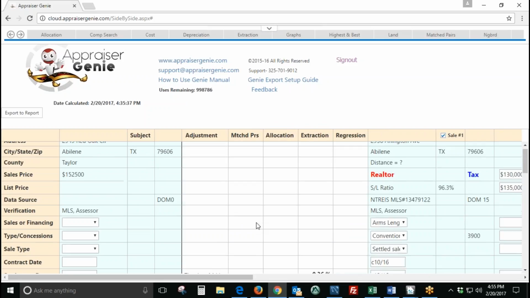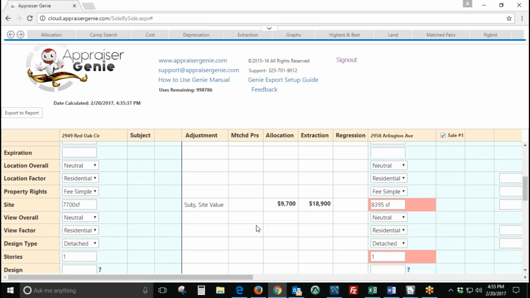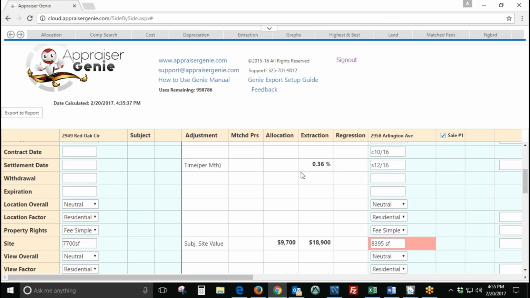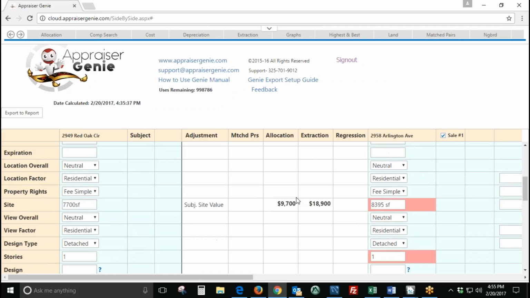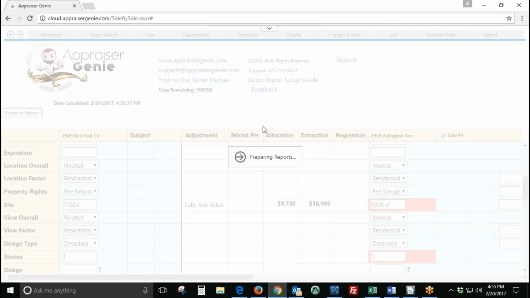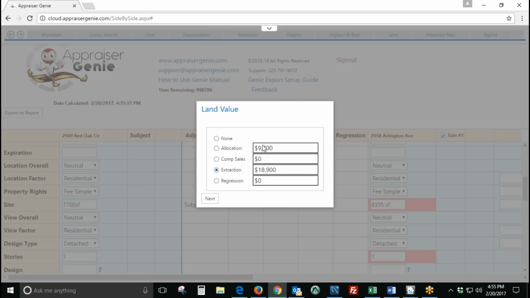Alright, so you're ready to export your report at this point. I don't generally make time per month, but if you wanted that, you can click on it. Same thing with land value. I'm going to go ahead and click on Export to Report. You're going to have a little pop-up that says Preparing Reports, and that just means we're taking everything you guys did inside of Genie, and we're going to transfer that back to Total.